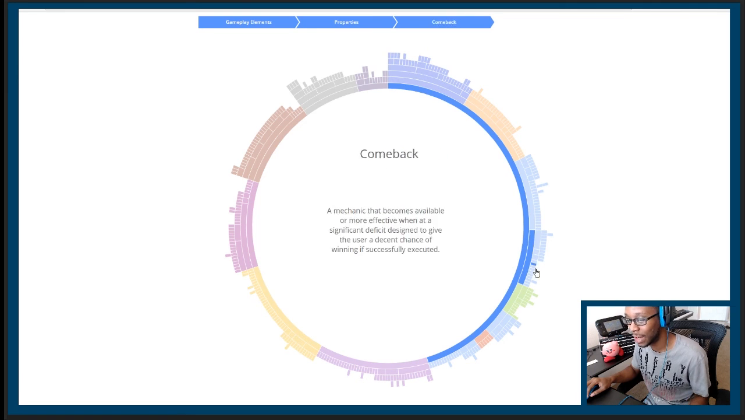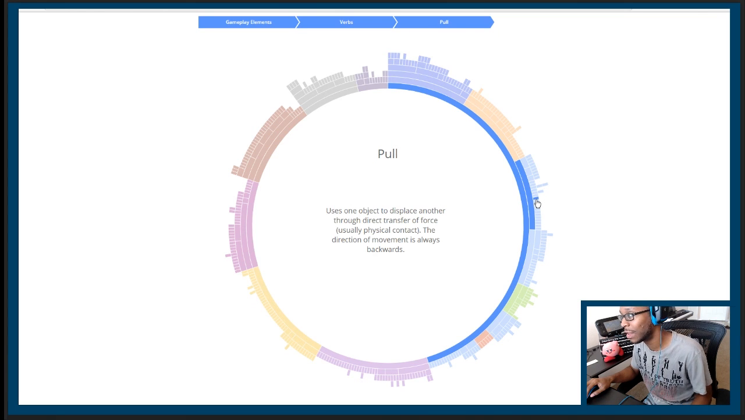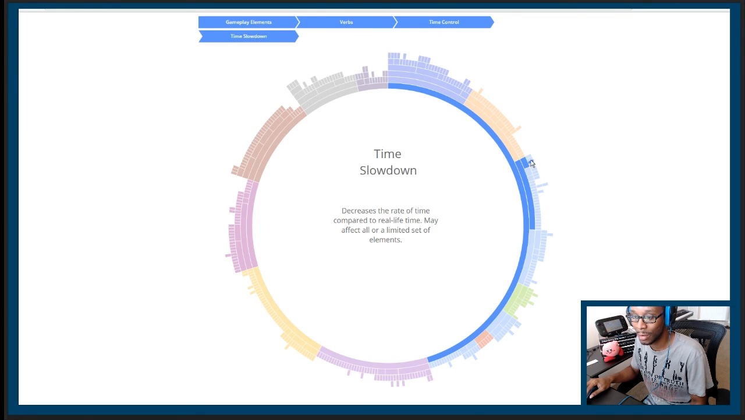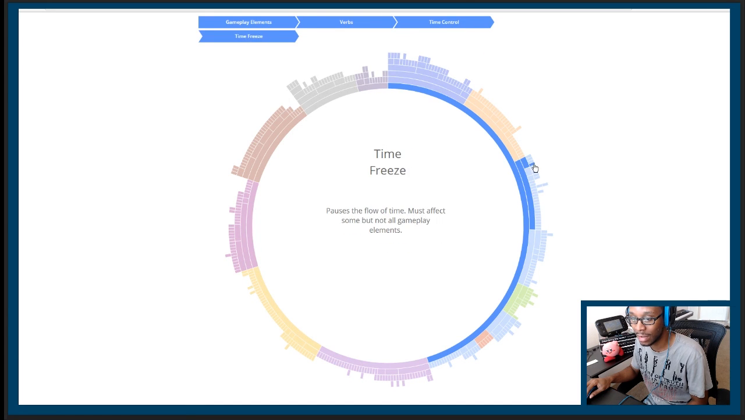Common little verbs that you might find in games. These things help you give language to that and understand how they relate to the rest of the game system. So yeah, there's a whole bunch of options here. You can see a few of them here. Common verbs that you see in many different games, including time control, and all these sub-actions.